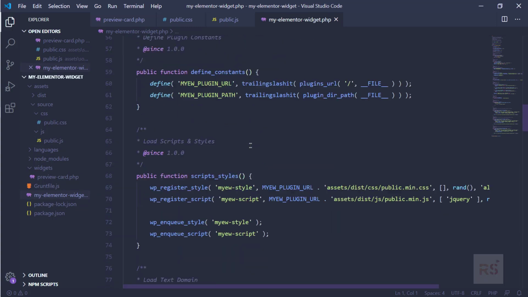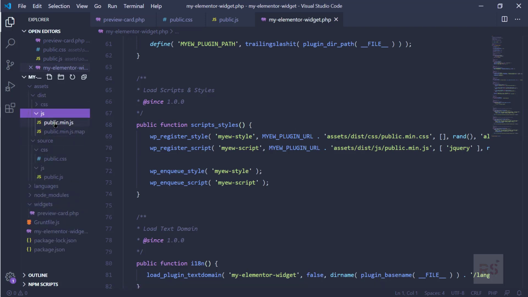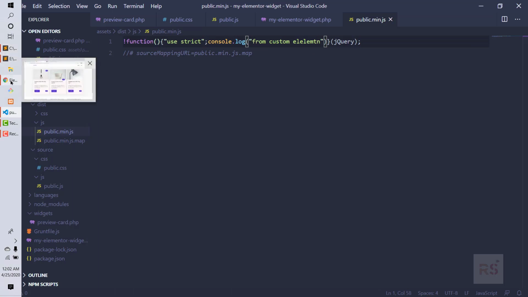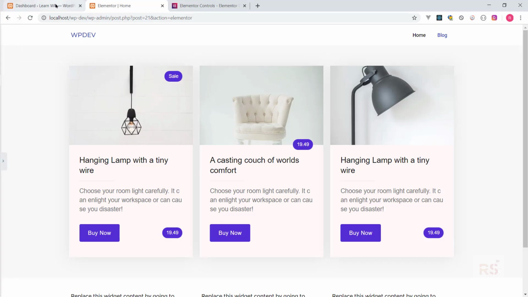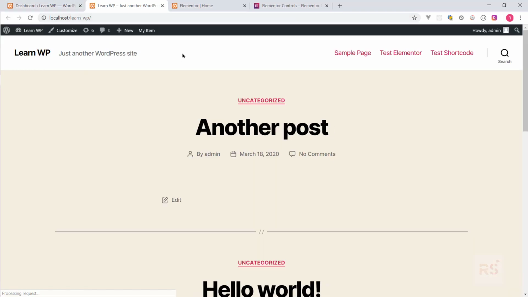All right, so now let's go back into my Elementor widget and scroll down a bit. This is where we have registered our scripts. We registered our scripts from assets/dist/js, then public.main.js. So let's go into dist.js and click on public.main.js. As you can see, our console log has been printed here. Now let's go back into the admin area, and let's go into the front end so we can check whether our script is running or not.